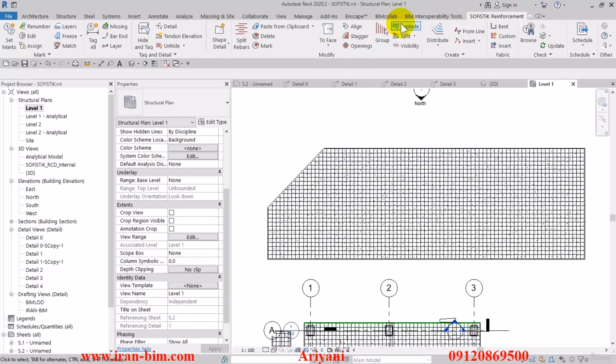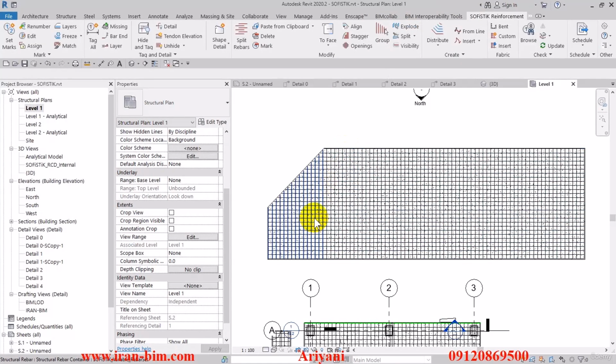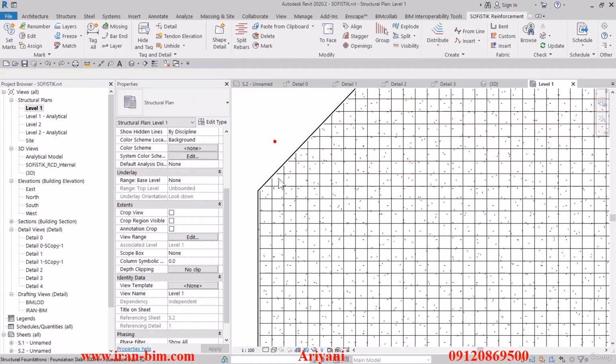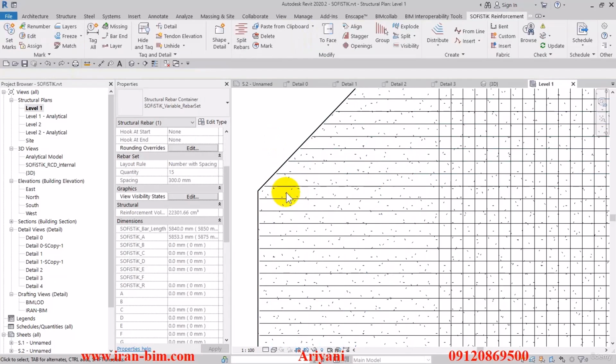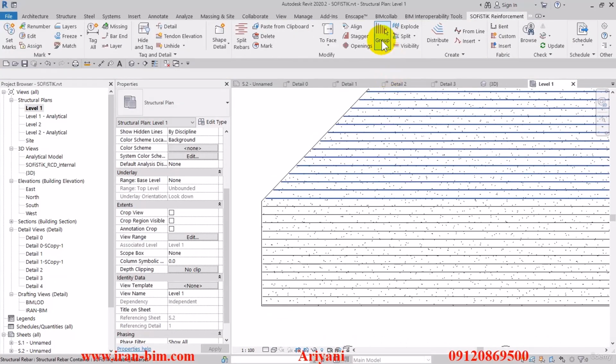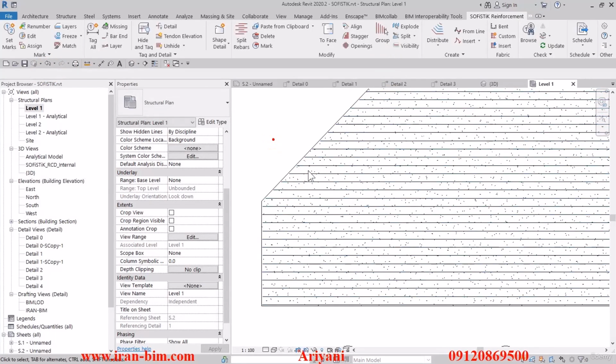I'll use the explode tool again and click on the plan to explode this part. Alright, Ctrl Z. Let me just go here and delete this so that we don't make any mistakes. Alright, after that select the group tool and select these two parts to group them up and finish it.